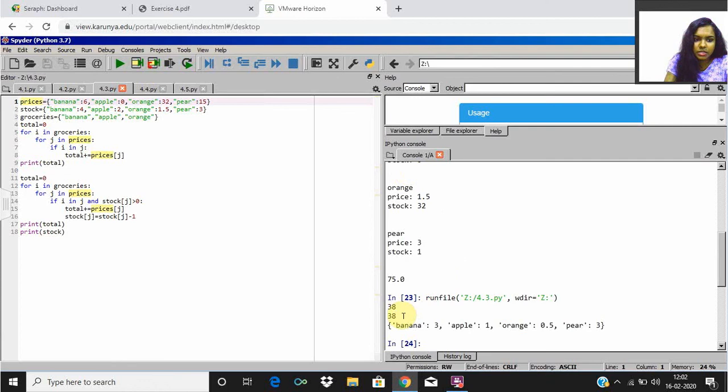It's 38 and 38, which means it will print the total. First and the second total will be the same only. Then we have to see the stock. It will be decremented by 1. First it was 4, now it's 3.